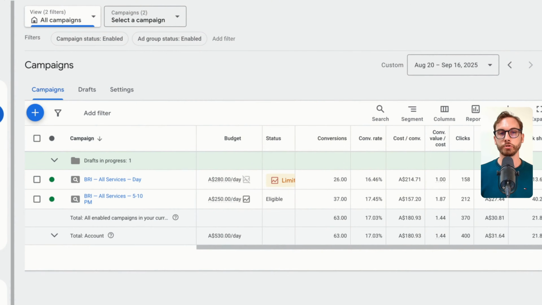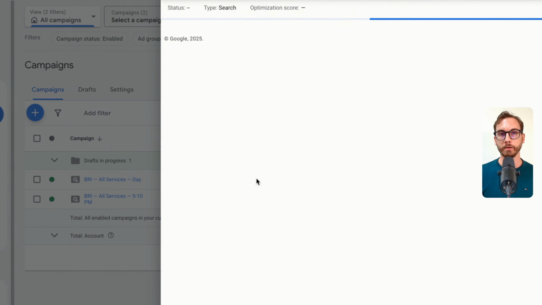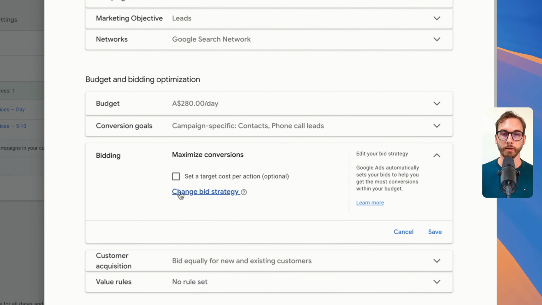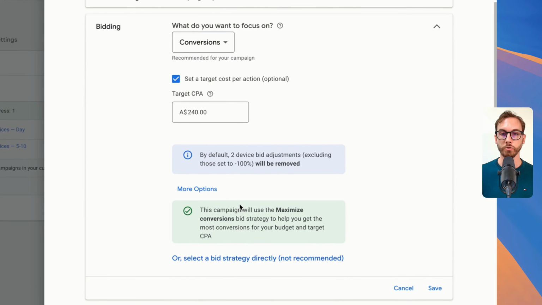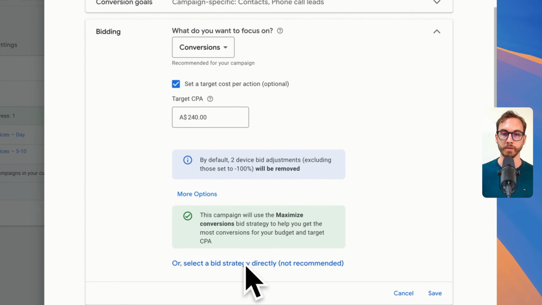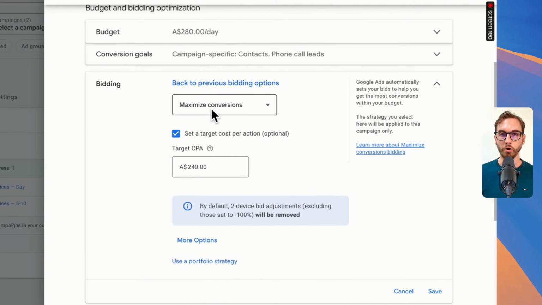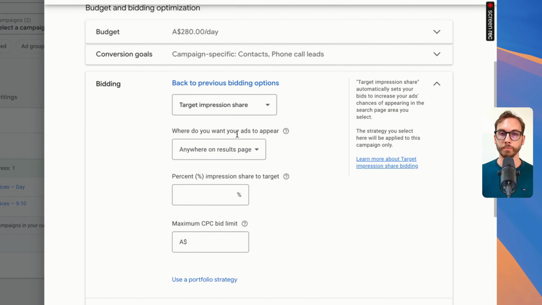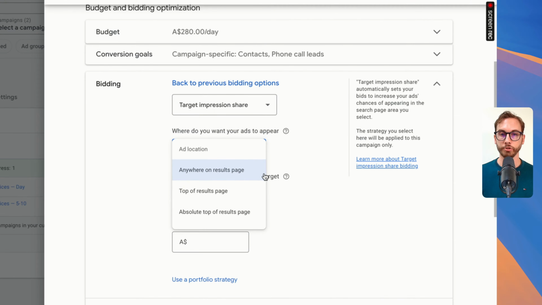Okay, so let's go into your Google Ads account. Let's select a campaign, go into the campaign settings, and then we'll let that load and click on the bidding area. So inside of the bidding area, click on Change Bid Strategy, and then scroll down and select a bid strategy directly. Now, inside of the options, you'll see this Target Impression Share. And so we're going to click on that, and then we have 3 more options. So we've got Anywhere on Results Page, we've got Top of Results Page, and we've got Absolute Top of Results Page. So what do these mean?